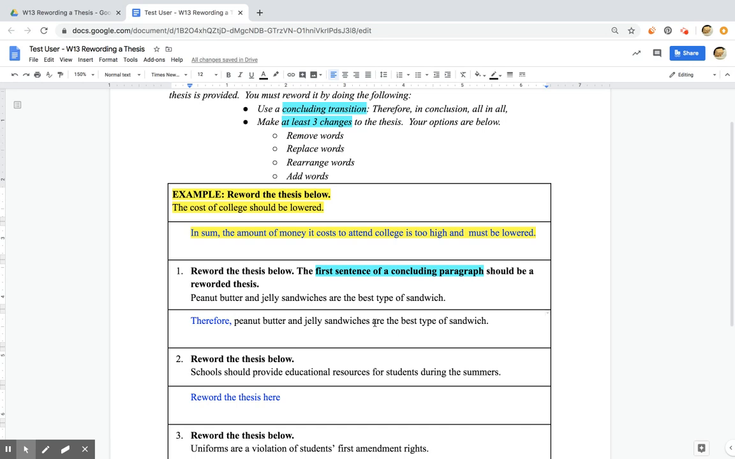I'll start by rearranging because I think that'll work best for me. So I could say, therefore, the best type of sandwich is peanut butter and jelly. Then I can get rid of this part. Okay, so that's one change. The best type of sandwich is peanut butter and jelly.